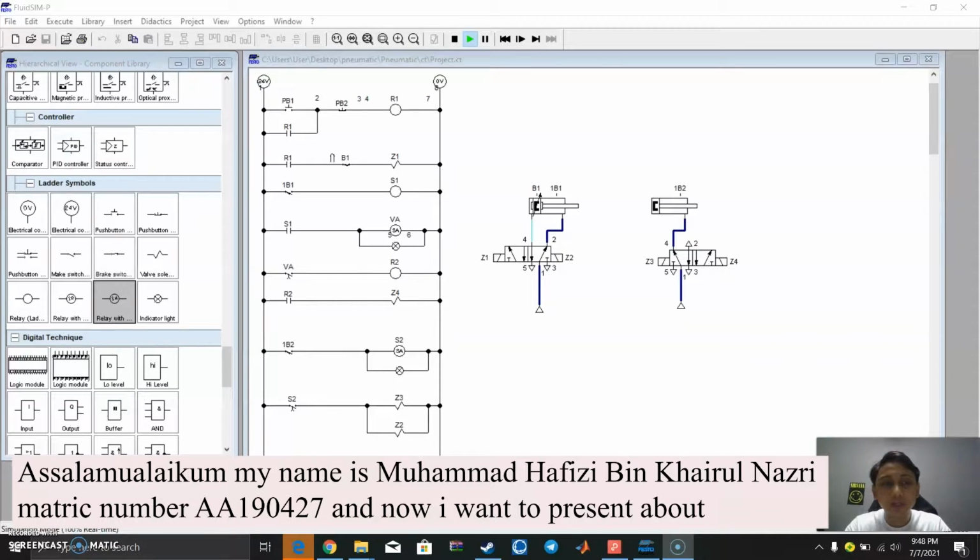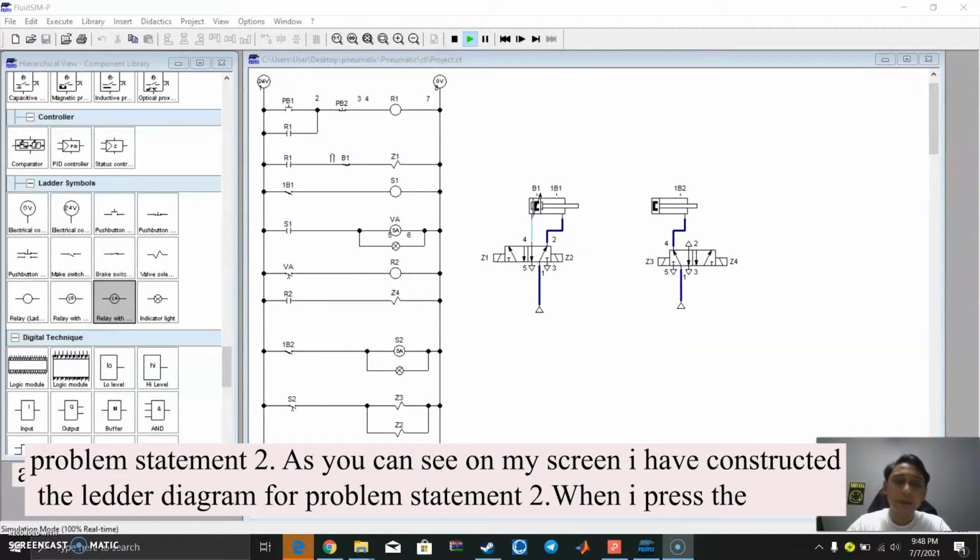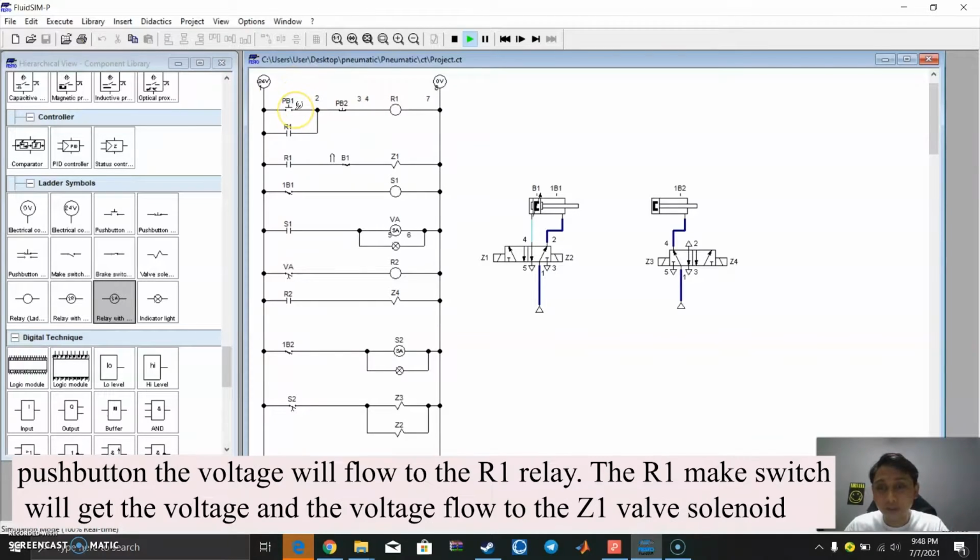And now I want to present problem statement 2. As you can see on my screen, I have constructed the ladder diagram for problem statement 2. Okay. When I press the push button, the voltage will flow to the R1 relay. So the R1 make switch will get the voltage. Okay, when the voltage can flow, it will flow to the B1 switch and to the Z1 valve solenoid.